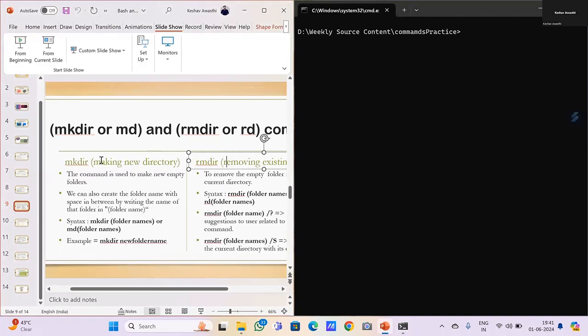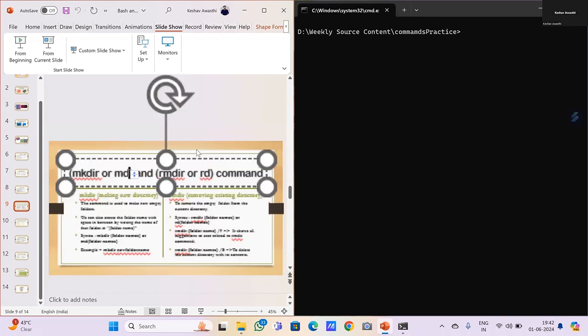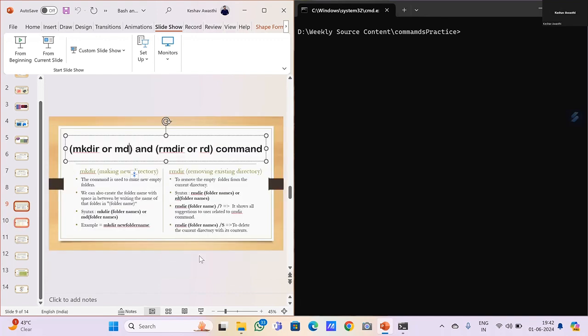One point I want to tell you is that I can also use md in place of mkdir, and rd also in place of rmdir. These work the same. The functionality of these two is the same.